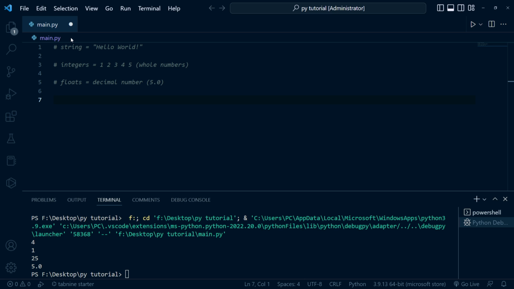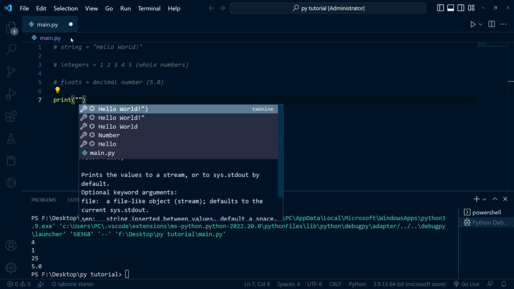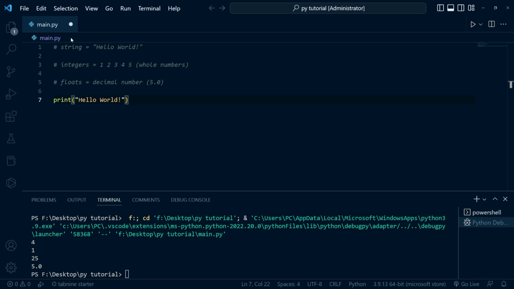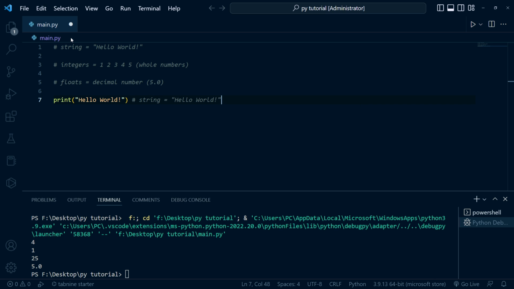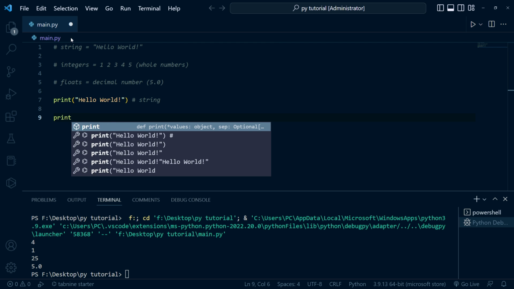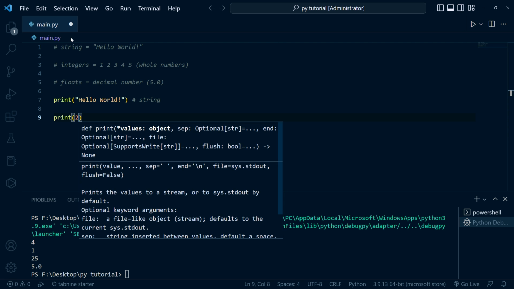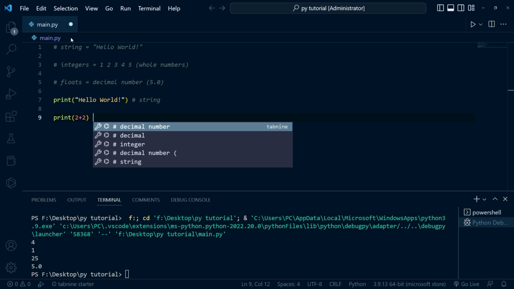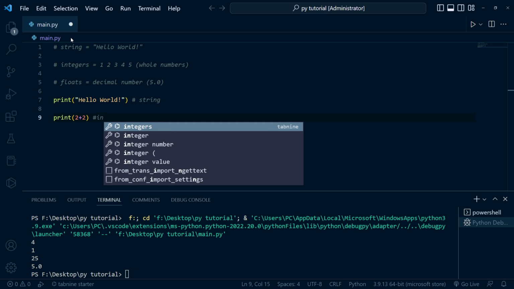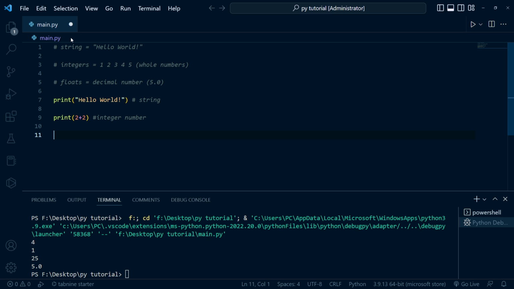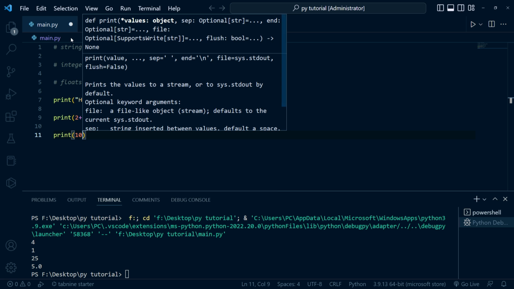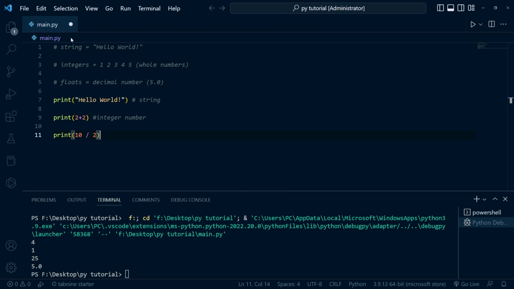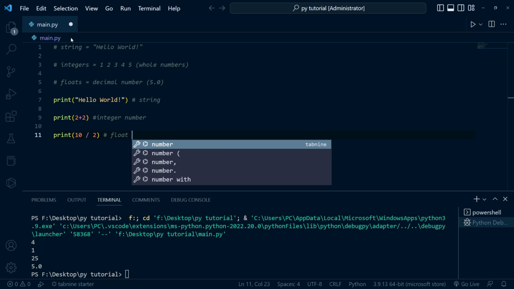So for example, if you wanted to print a string, you do the print statement with your quotation marks, hello world, and that's going to be a string. And if you wanted to do print 2 plus 2, that's going to return an integer. And if you wanted to do print 10 divided by 2, that's going to return a float value.